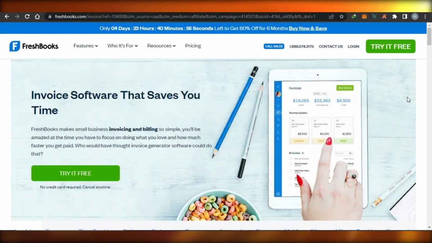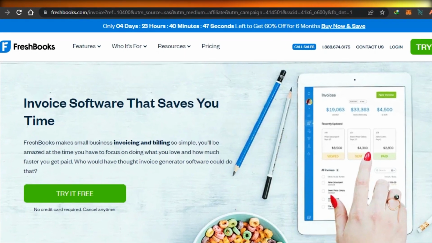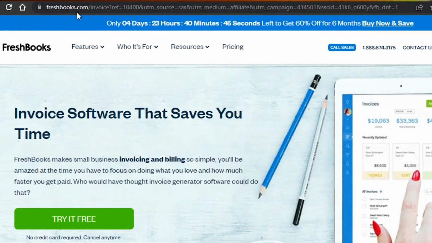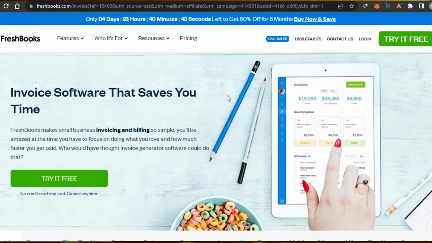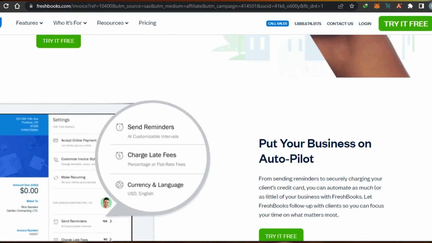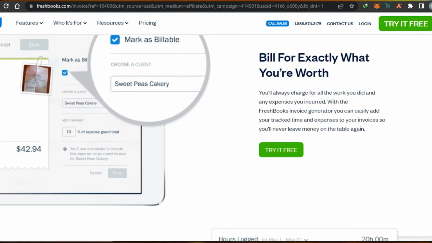Hi guys, welcome back. Today I will show you how to use FreshBooks for your invoicing and billing. So let's get started. First, what you have to do is simply go to freshbooks.com and you will land on this platform right here. FreshBooks allows you to create your own invoices and billing. It is one of the easiest and most affordable accounting software out there.